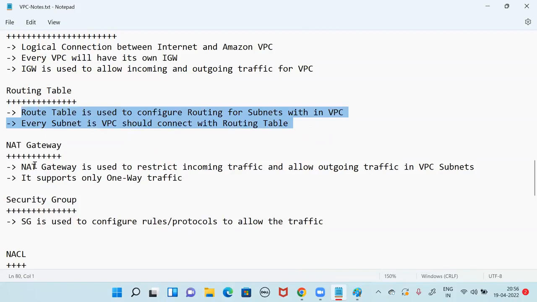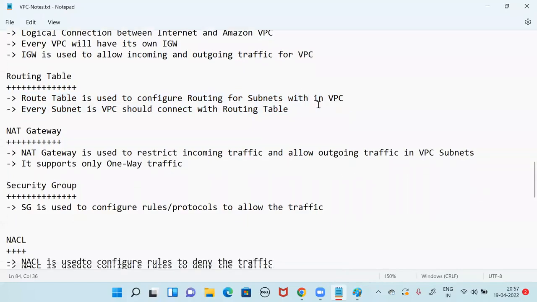NAT gateway is used to restrict incoming traffic and allow outgoing traffic in the VPC subnets. It supports only one-way traffic, only outgoing, no incoming.